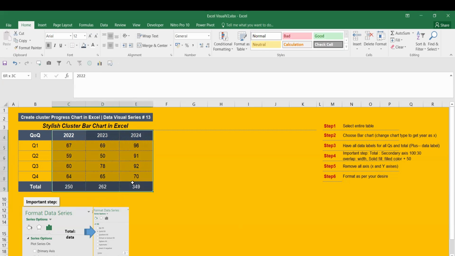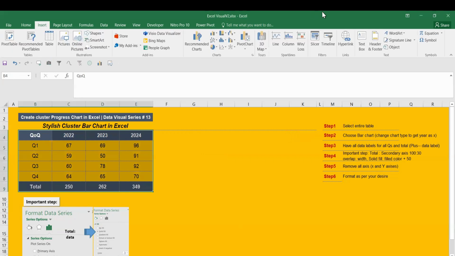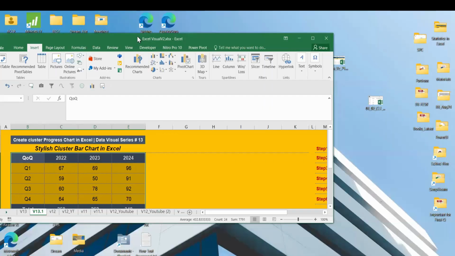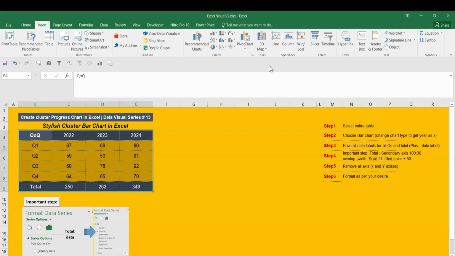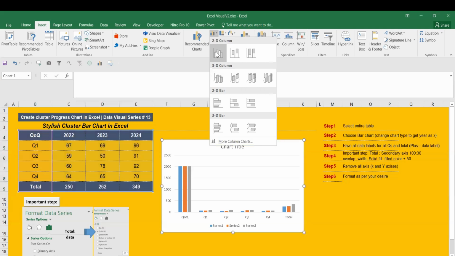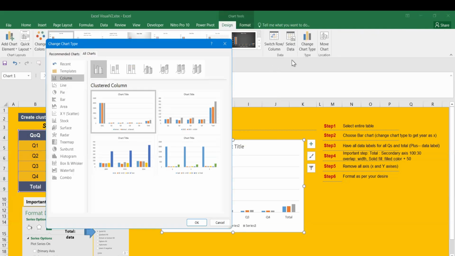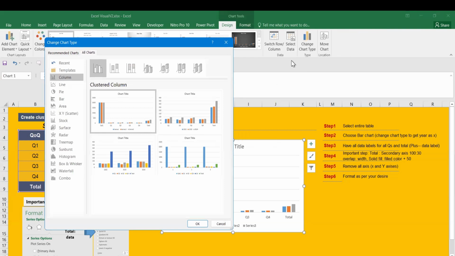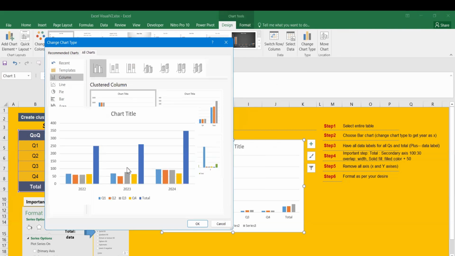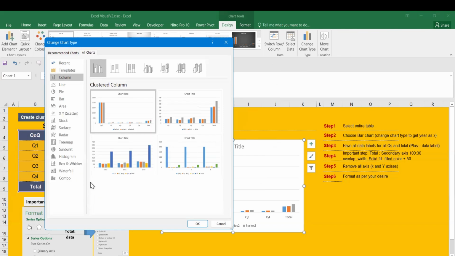Let's say we are talking about 3-year data. And all you can do is that the data is ready. The first step is to select the entire table, go to Insert, go to bar chart. Let me open it up here. Go to bar chart, and you can also go to the recommended charts. Let's say this one. And then you'll be able to change this also, because we need this format, like year and quarter.